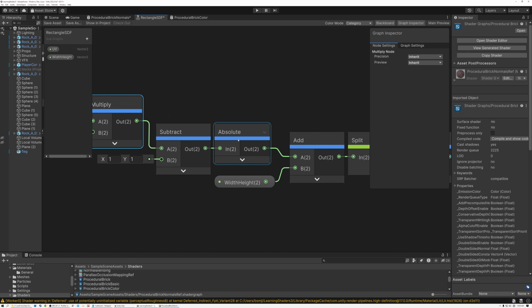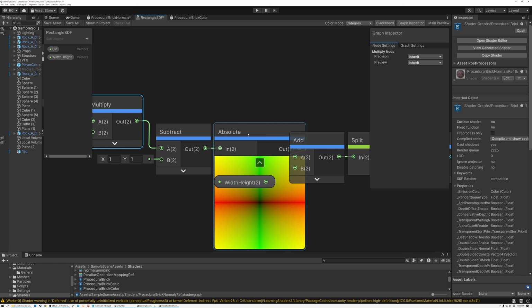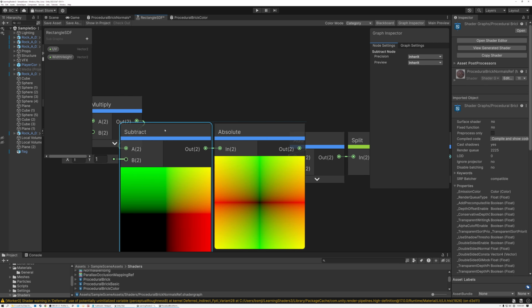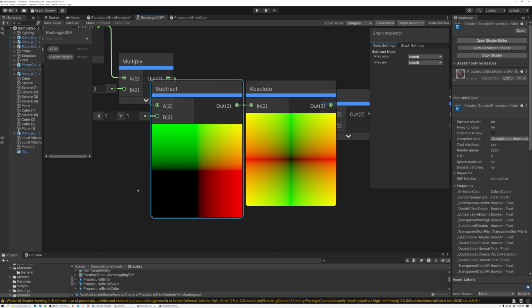And then we're going to use our absolute node to make it so that all areas of this are the same. So from the center outward, we're going from 0 to 1 in all directions. Our absolute node is taking the areas that used to be negative over on this side and turning them positive. So all 4 of our quadrants are basically mirrored images of each other.